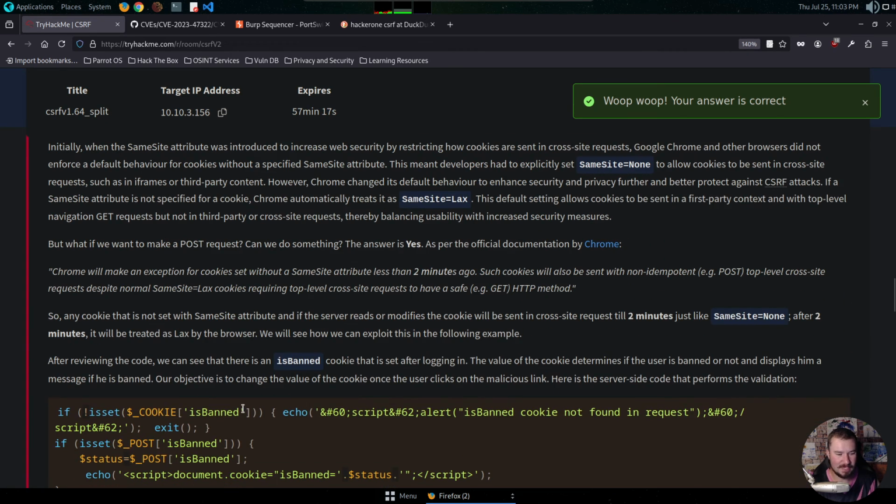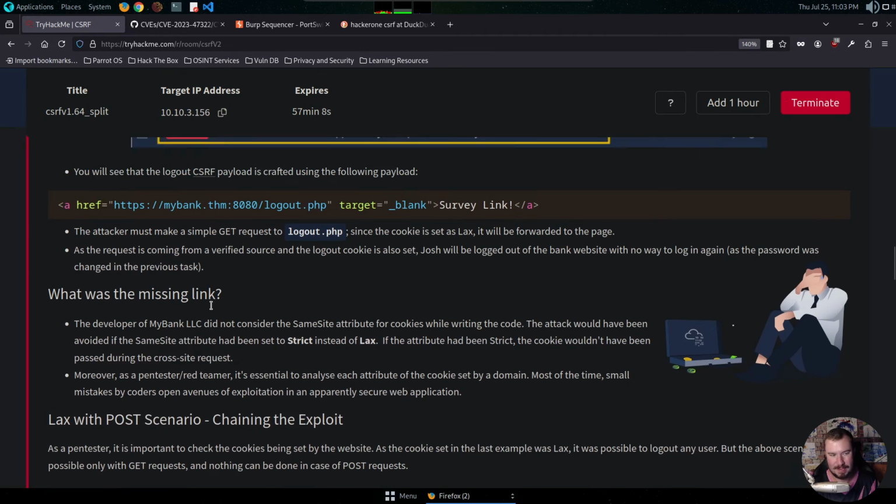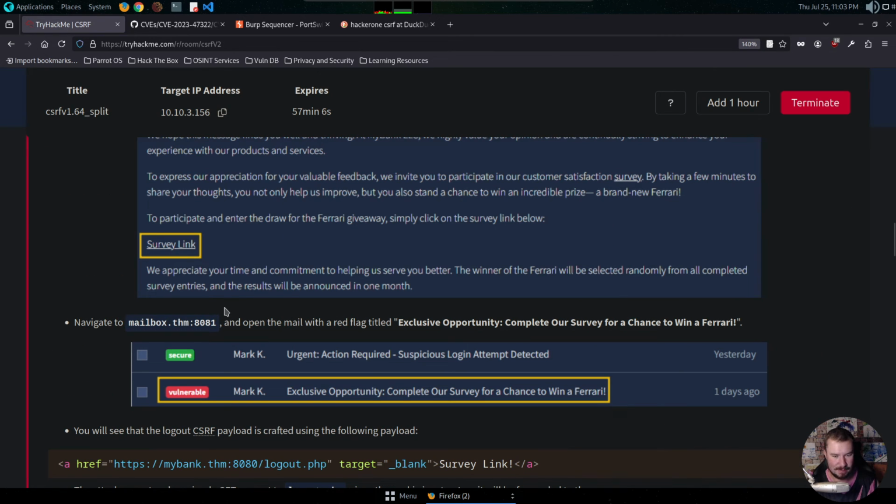Oh, is this the is_banned? This is what I bypassed in the beginning, guys. I didn't even realize I was bypassing something. I just saw that I needed the is_banned cookie and I added it myself, and I bypassed the security by accident.